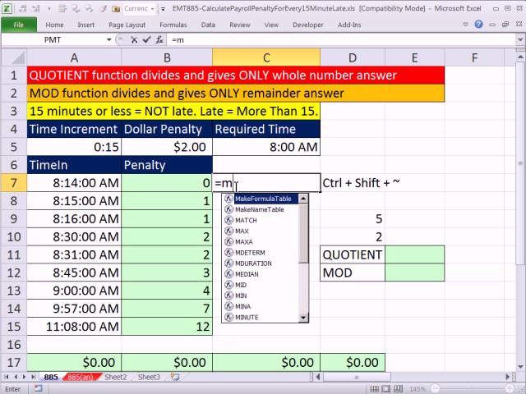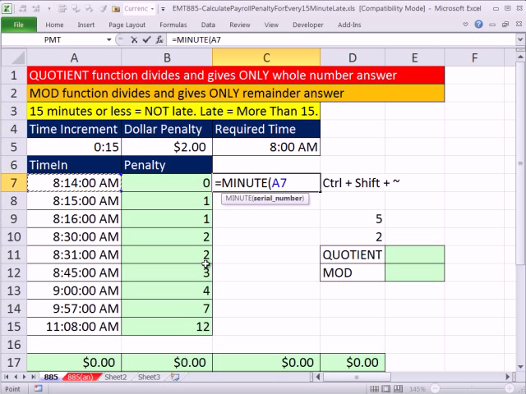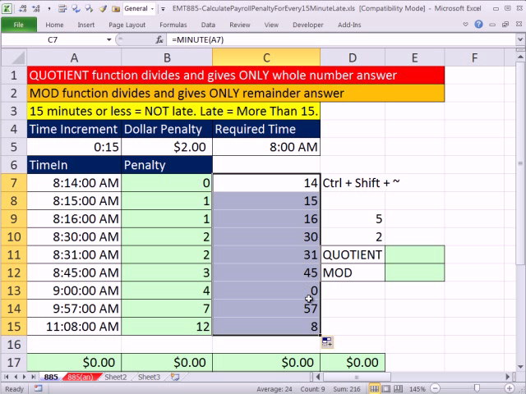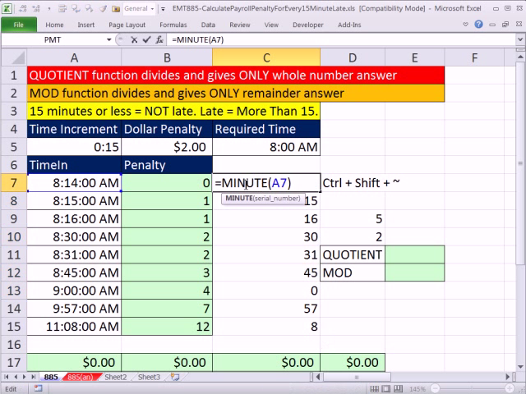Over here, how about looking at the MINUTE function? The minute can look at a serial number time and tell you the actual number of minutes. Control Enter, Control Shift tilde. That's not really what I want. I want to know if it is exactly on an increment. That 30 is, that 45 is, that 0, that 15, all of those are what I'm interested in. That means I'm exactly on a 15-minute increment.